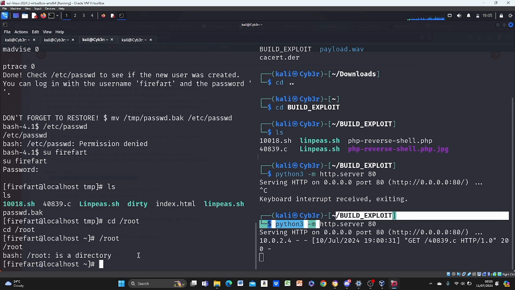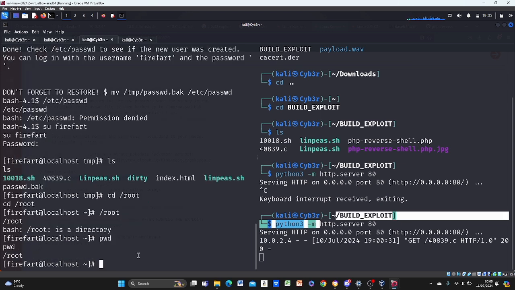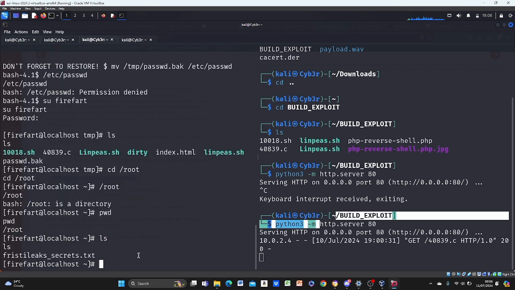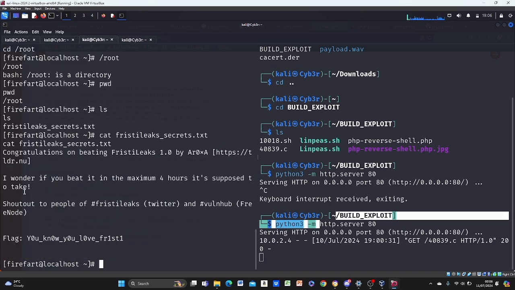All right, so root is a directory. We can do print working directory. It tells you we are in root. So let's do an ls first of all to see. So we see this, so we can cat FRISTILEAKS secrets, copy, paste this, and then you see we're done. Congratulations on beating FristiLeaks 1.0. I wonder if you beat it in the maximum 4 hours, blah blah blah. And this is the flag, shows you that you're done.